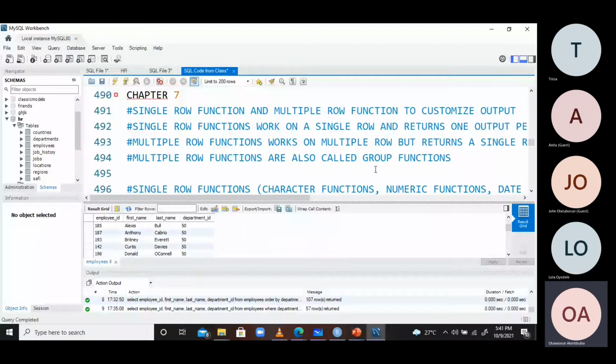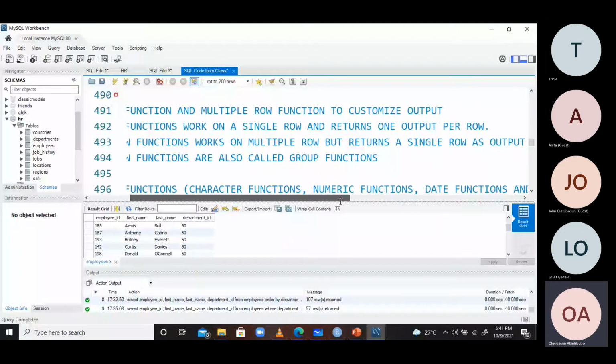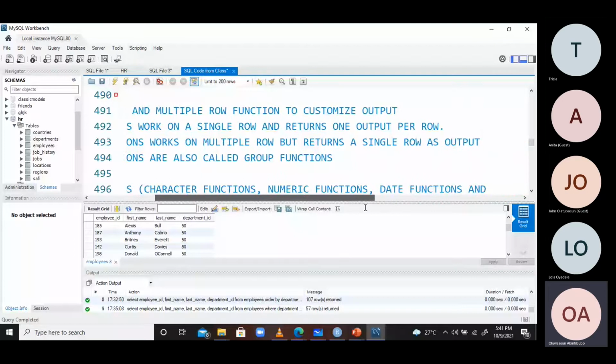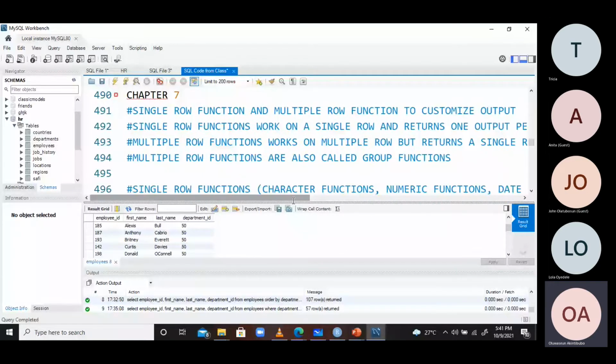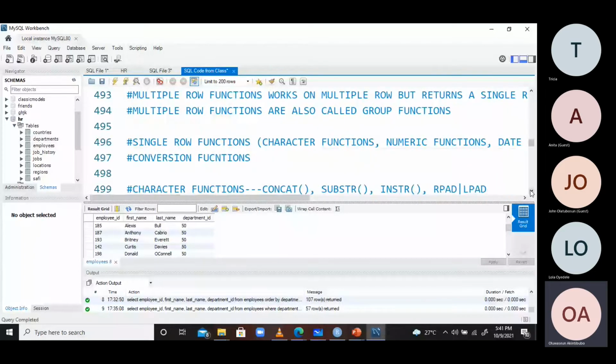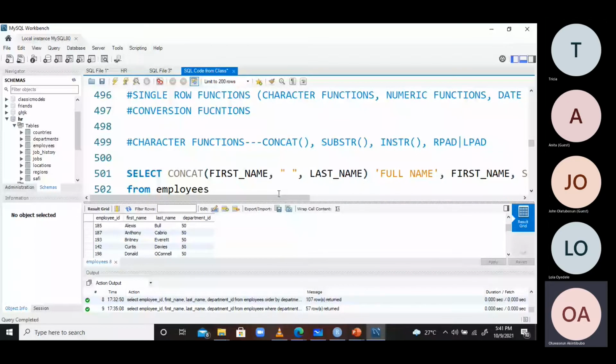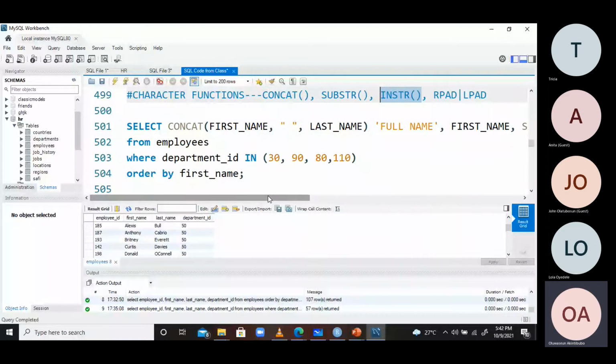Multiple row functions work on multiple rows but return a single row as an output, right? A multiple row function will work on multiple rows but give you a single result as an output. Plenty story. Let's get into it, right? Now, we want to talk about single row functions and we'll start with the concatenate function, the substring, and the in-string, right? Look at it. When you say concatenation, right? From the word concatenate, I'm sure that a few people should be familiar with the word concatenate.